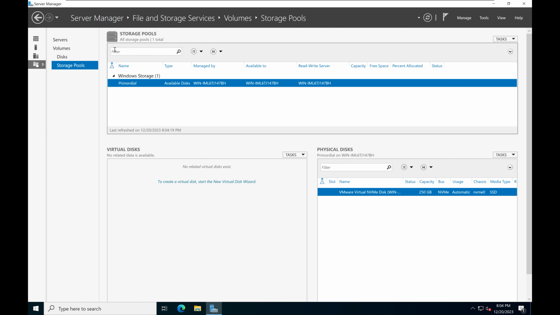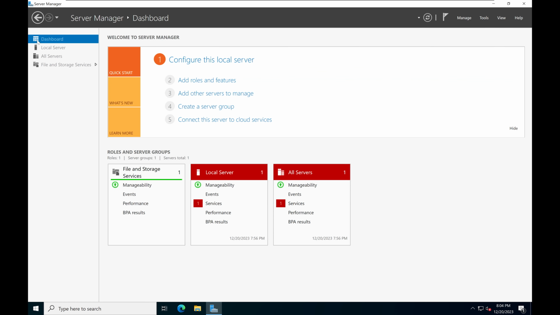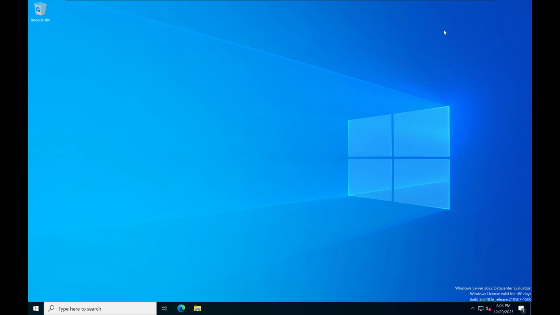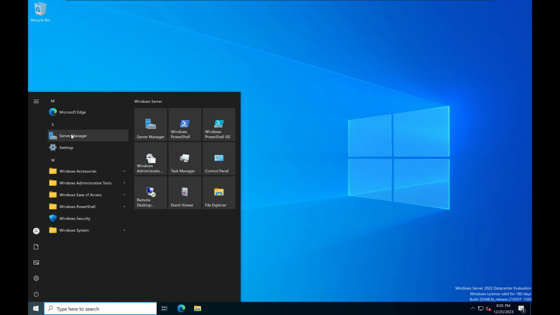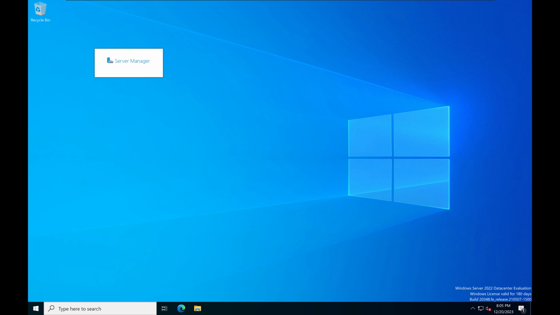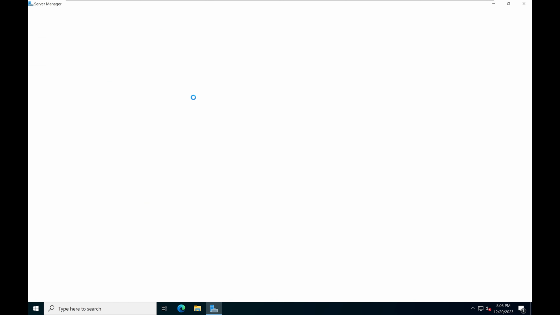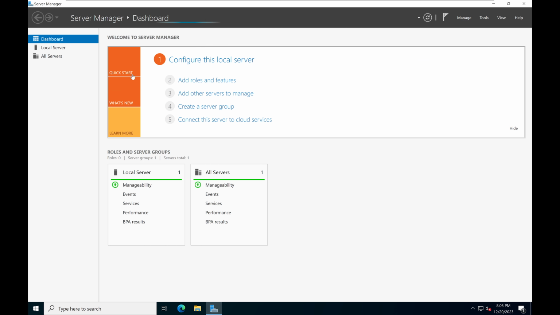For now, we are not going to go into the storage pool. For now, this is just an overview of some of the things that we have access to within this user interface of Server Manager. So I will come back to the dashboard, and let's say I close this window. If this window is closed, you can simply go back to Server Manager by clicking on Start, and then you'll see Server Manager in the menu, and you can just click on it, and it's just going to load up Server Manager. So that's how you will access Server Manager if it is already closed.